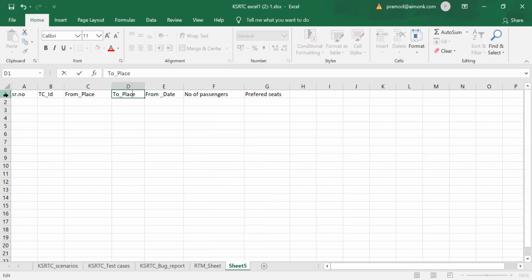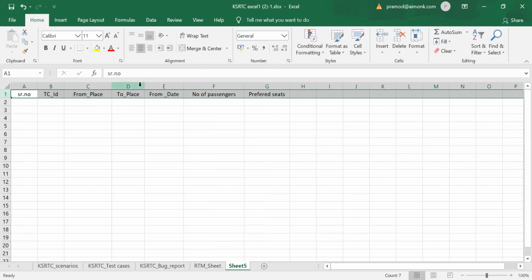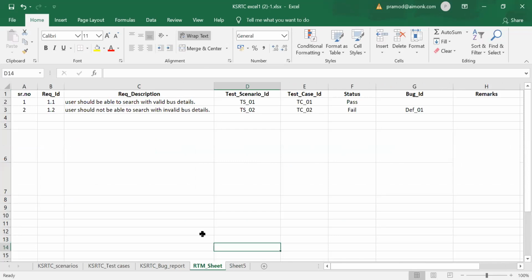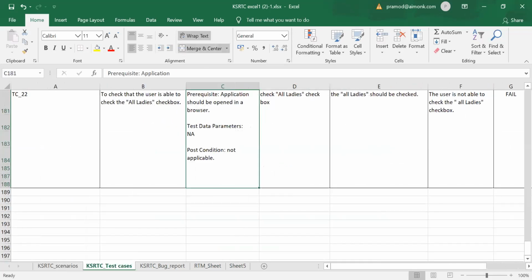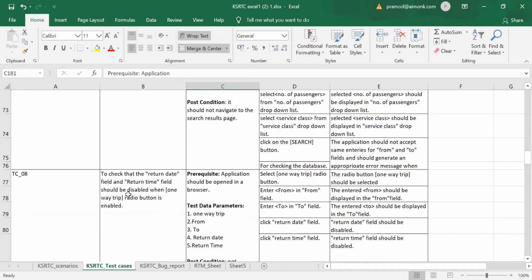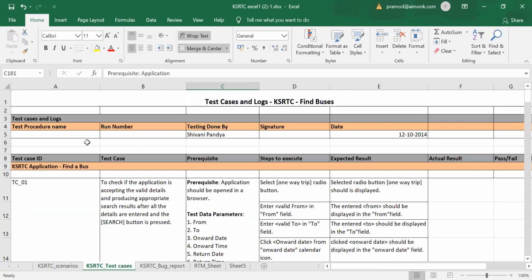Now what we should do is go to our KSRTC test cases, the first part. The test data will be prepared in your test design phase. Go to the top first one. You should read this first test case. You are given some test data parameters. For this, what are the inputs you are going to give? That you should form and prepare in a separate sheet.